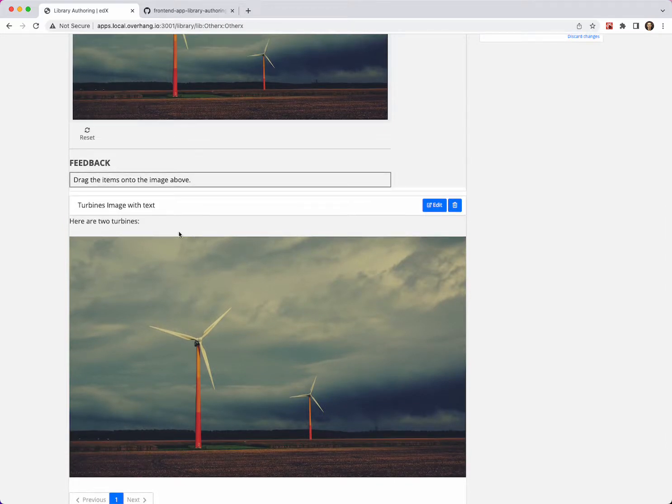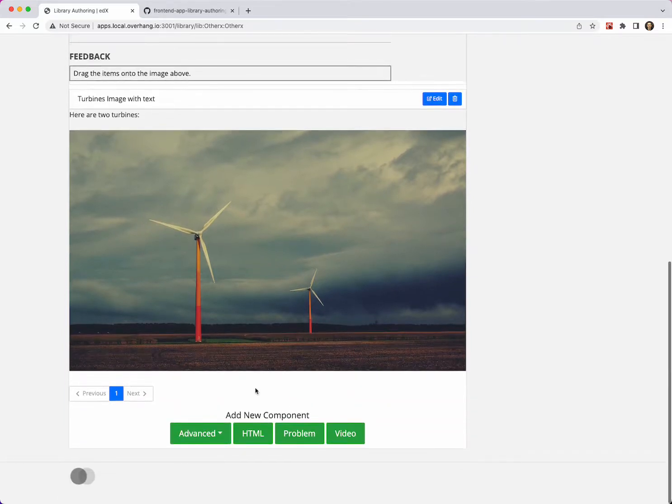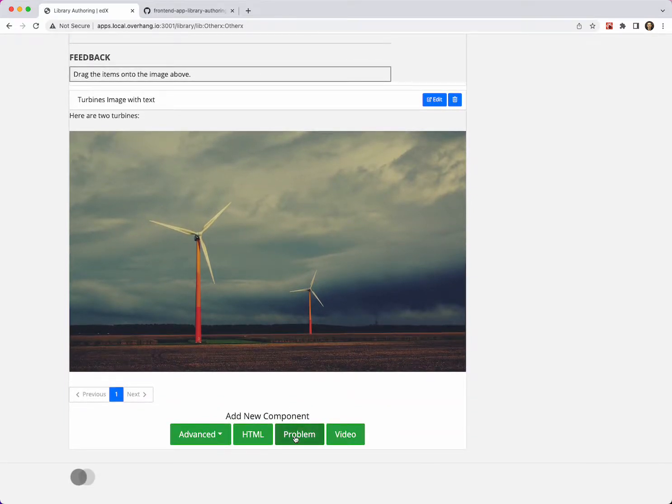So above is my drag and drop problem, and here is my HTML or text component. And it's working great. So that's how you can edit the OLX, and that's also useful for problems or videos or any other component. If you are comfortable with OLX authoring, you can use them in Libraries v2 today, and you can do all sorts of advanced things directly from the Studio interface without having to export your course, edit the OLX, and then import it again.